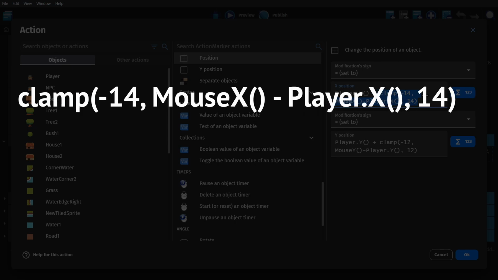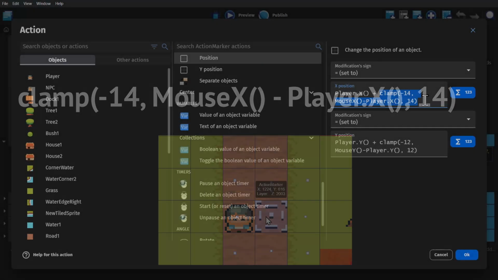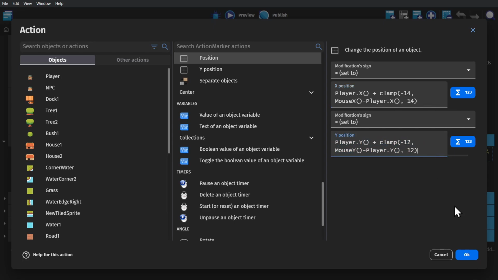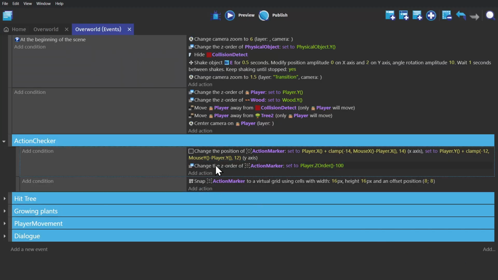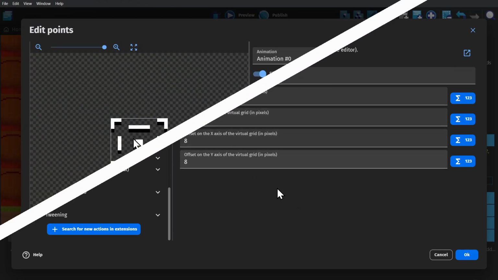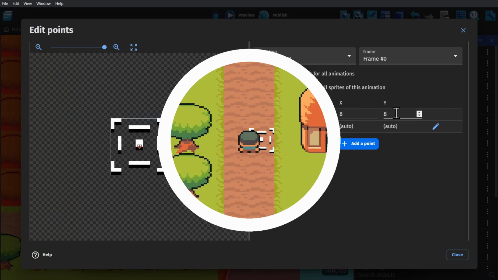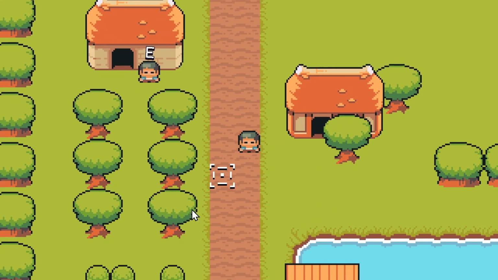And we use 14 on either side because the grid is 16 by 16, and this will keep it within 9 tiles around the player. And then we do the same thing for the Y position as well. Then to make sure the marker is always below the player and objects, we set the Z order to always be 100 below the player, so there's no chance of it overlapping with something else. And then finally, with that Snap to Grid extension, comes this action, where we snap the object to that 16 by 16 grid, with an offset of 8 in the X and 8 in the Y. And that's because I've moved the object's origin to the center, which is 8 in and 8 down. And now you can see the object is following the player, and no matter where the mouse goes, it won't go further than that 9 tile distance.